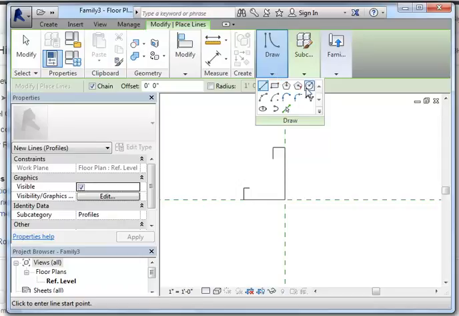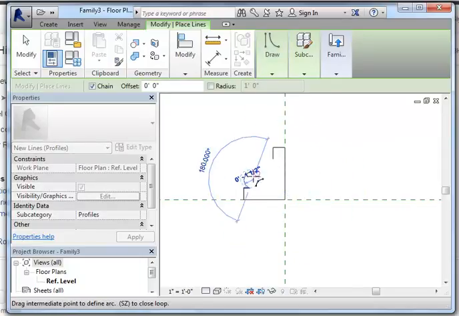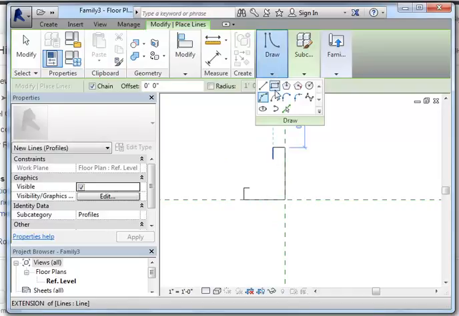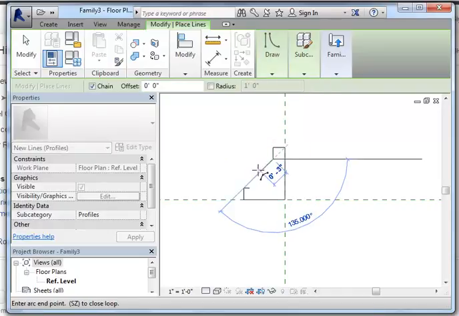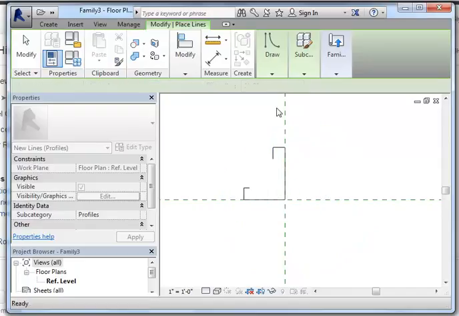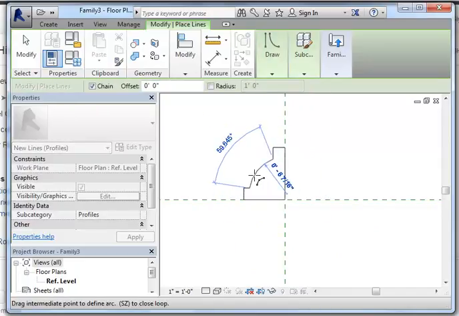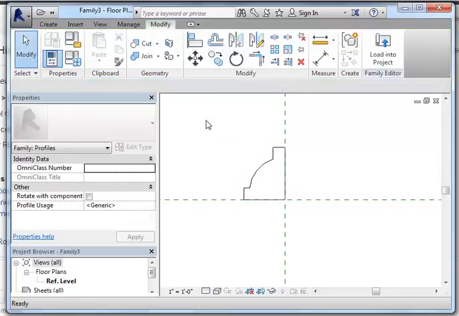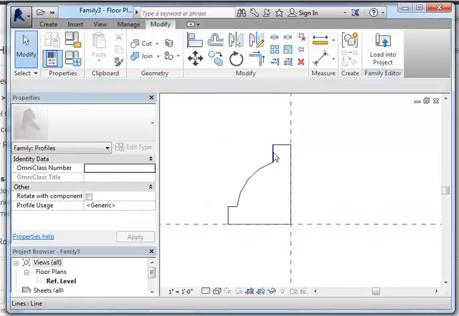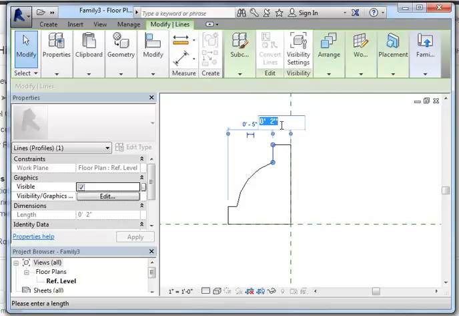And I want to draw an arc. Whoops, wrong direction. Let's try that again. Let's try it this way. There we go. All right, this is a really simple example of a crown molding. You can go in now and edit the dimensions.